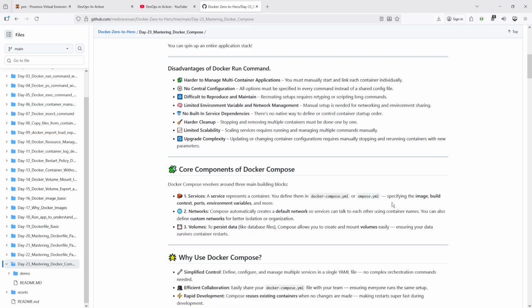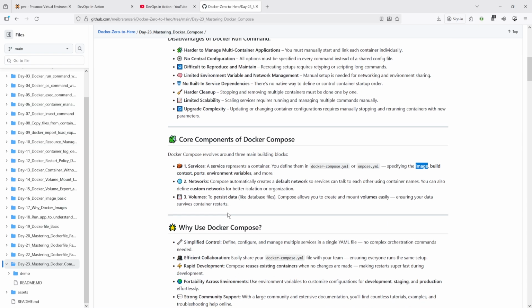After either using compose YML or YAML, doesn't matter, you can define their image, build, context, export, environment variable. There are a lot of things, and we will learn in this video. Okay, the next one is the network.